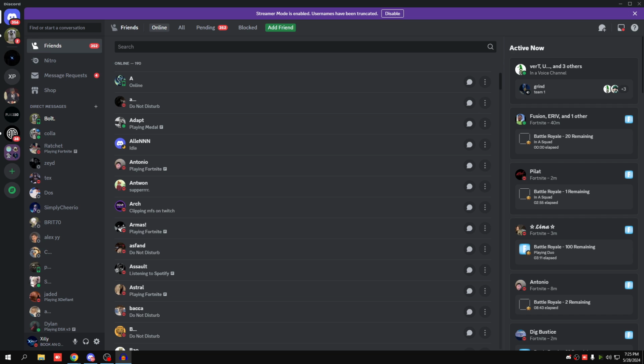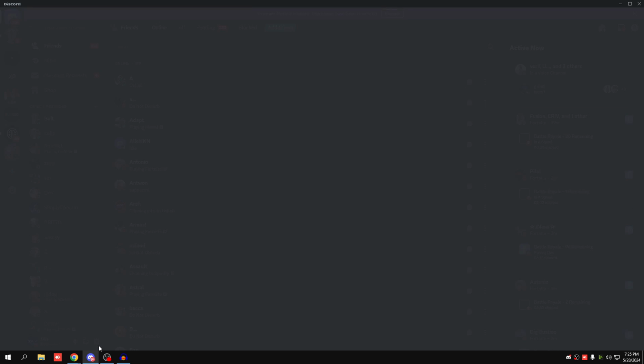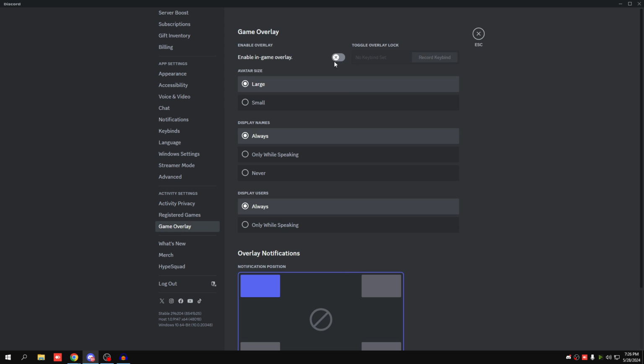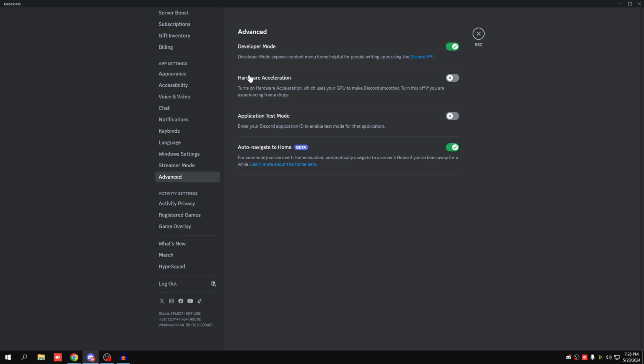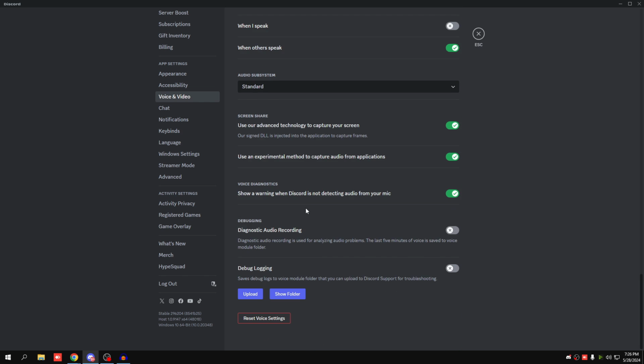Now if you have Discord installed and running in the background, you want to make sure you turn off these settings in Discord to get the lowest input lag possible. So you're going to click user in settings, you're going to go to game overlay, make sure this is off, go to advanced, make sure auto acceleration is off, go to voice and videos, scroll all the way down, make sure debug logging is off, and then you can close out of Discord.